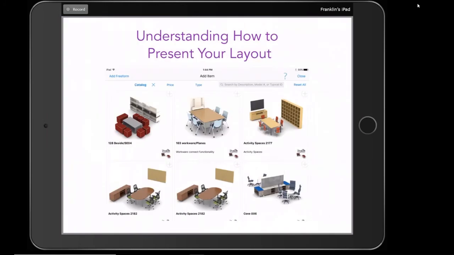So today, what I'll be going over is how to enhance your renderings in three ways. First, we're going to understand how to present your layout. What does this mean? Perspective.